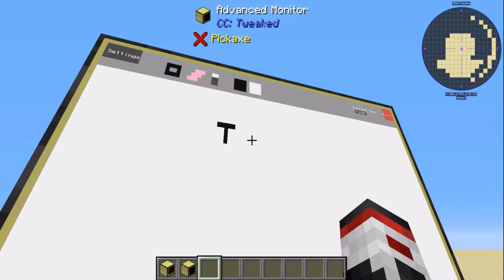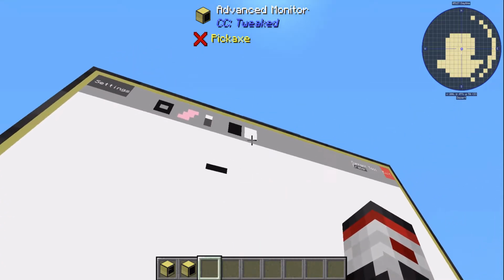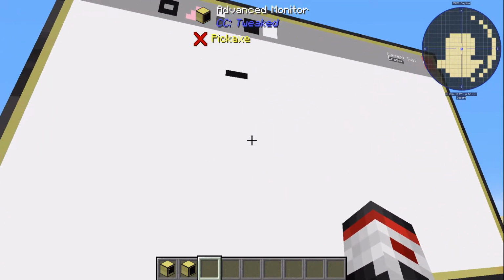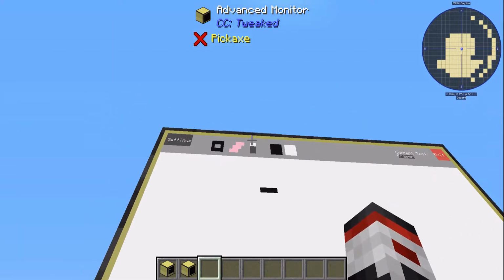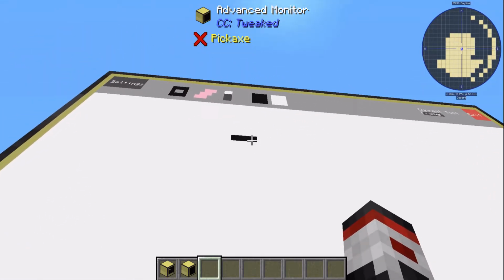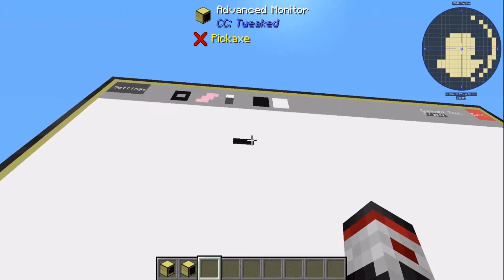Now, we also have an eraser. It can erase a pixel. Now, if I color with white on a white background, it still will actually color with white. So if you want to get rid of the pixel, you use the eraser. It actually turns the pixel into nothing instead of turning it white.